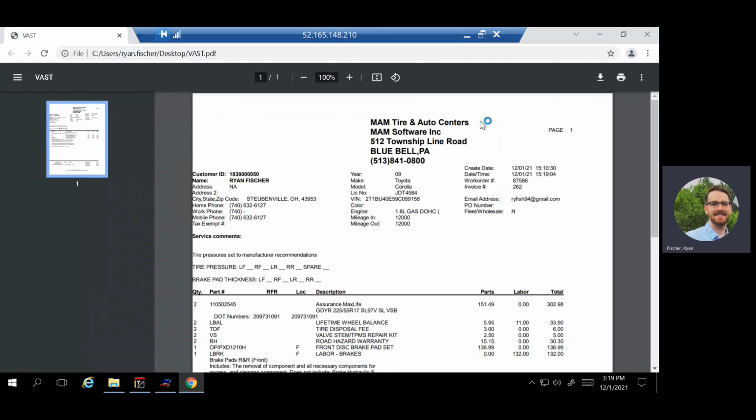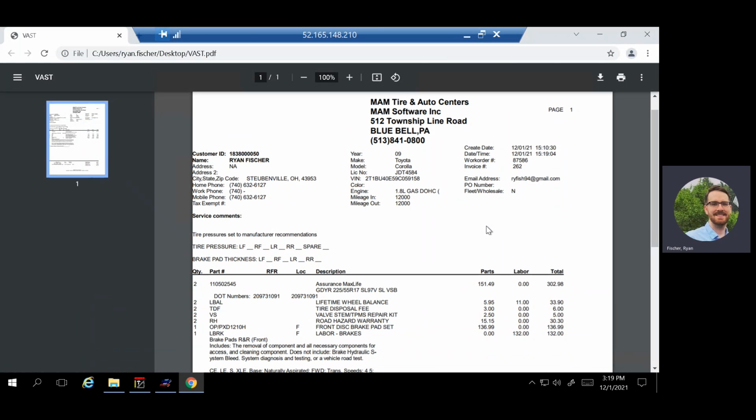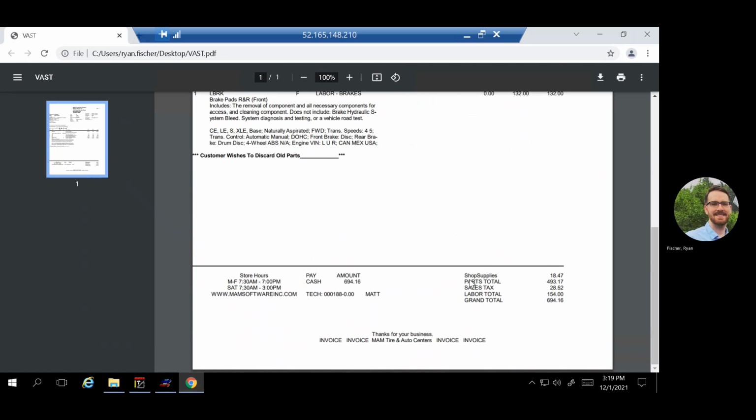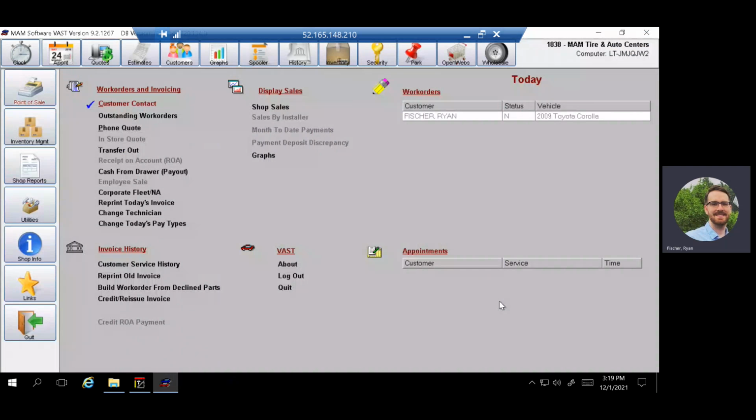And now I print it to a PDF, but now we'll get a look at what our invoice looks like. So if you want any custom logos, we can certainly put those at the top. And we'll get a breakdown of all the items sold on the ticket, as well as a grand total at the bottom. So that's sort of an overview of how we use our point of sale.